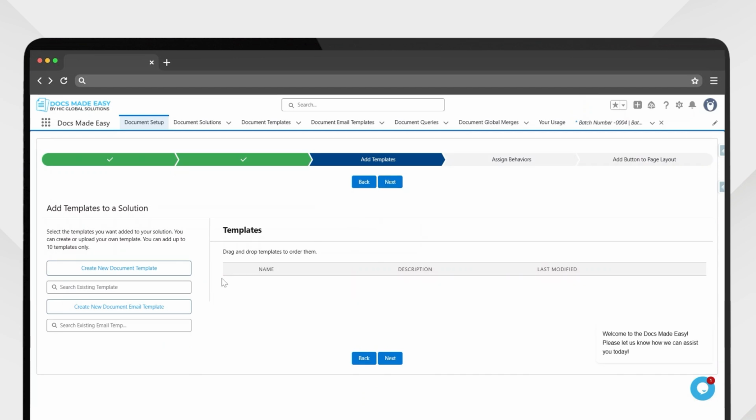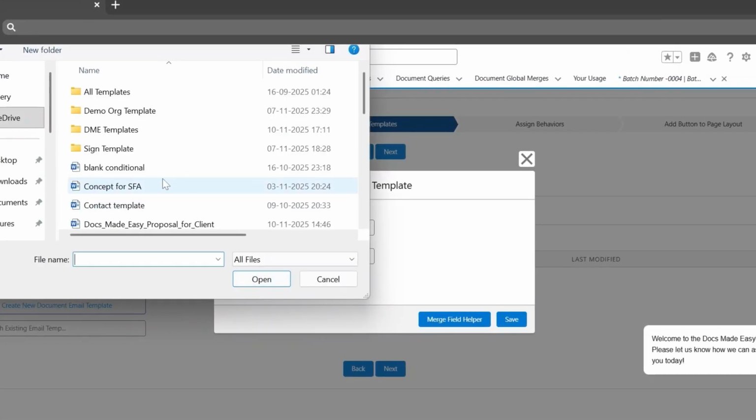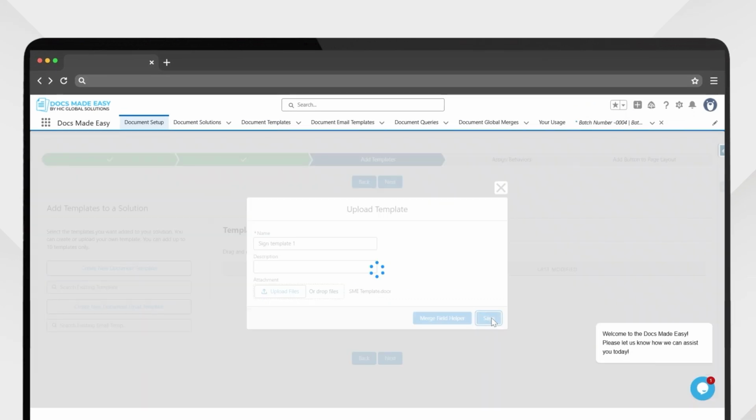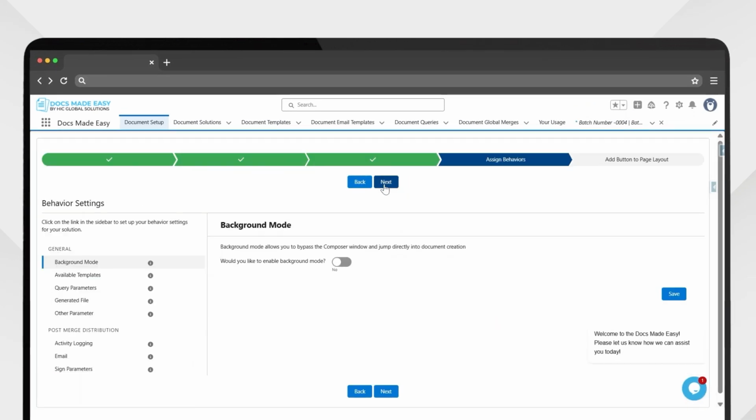Click Next and select Create New Document Template. Upload your template to get data from your Salesforce org, then click Save and Next. Now, integrate your Sign Made Easy template with Docs Made Easy.